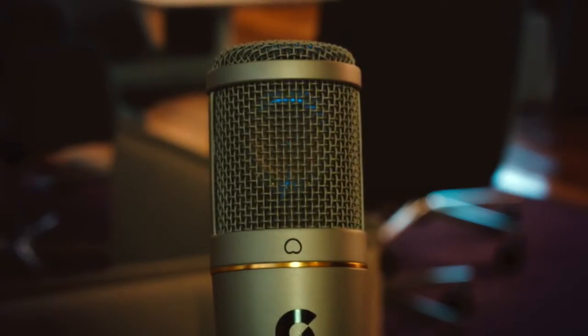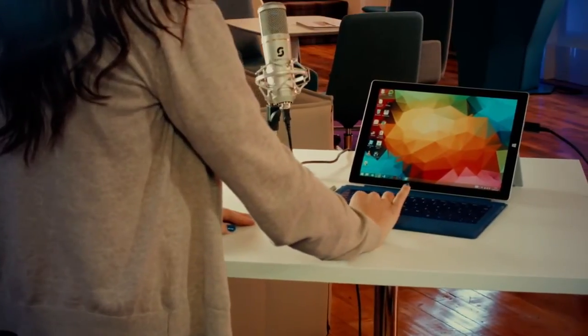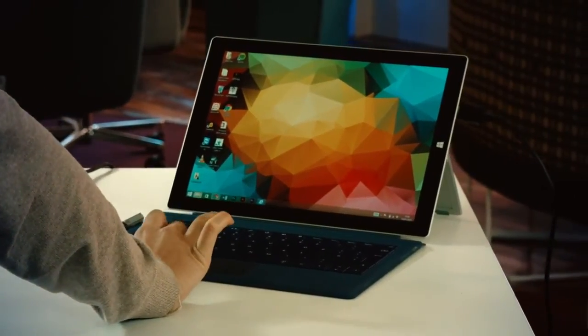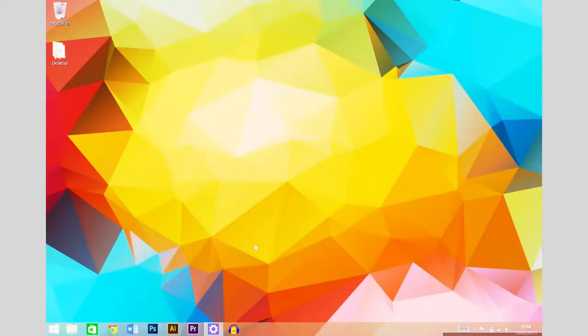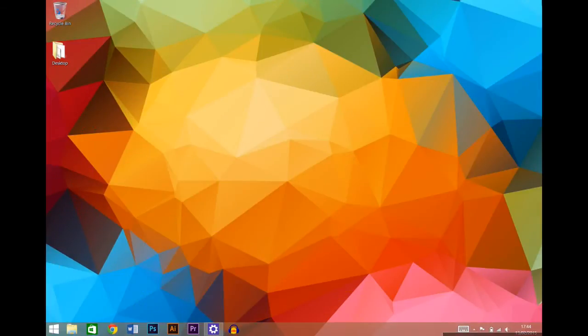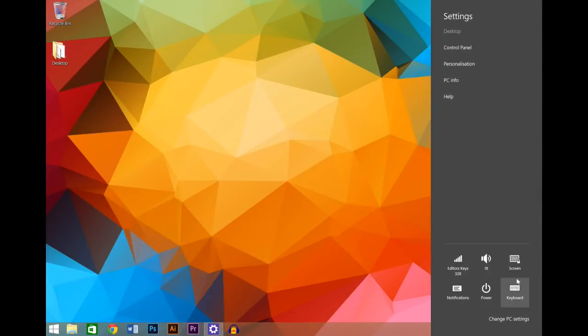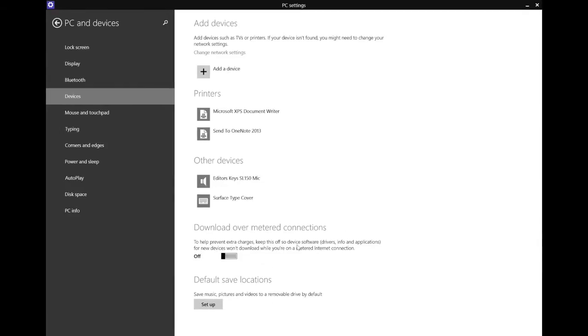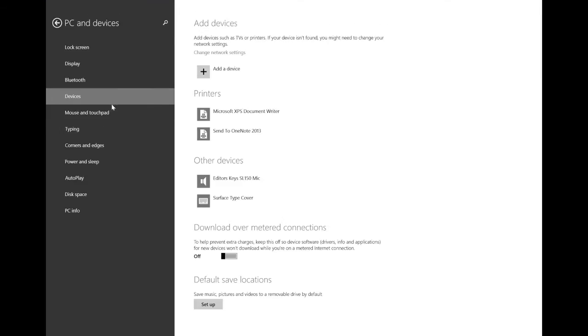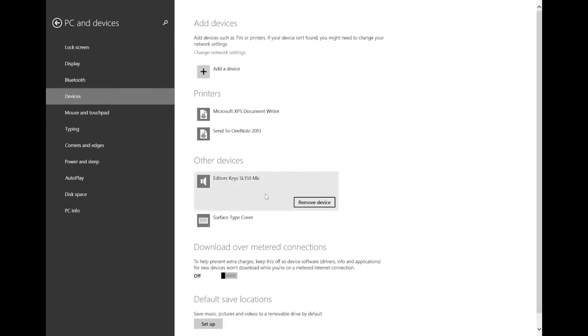power. Next, we'll need to make sure that your microphone is selected as the input device on your computer. Let's show you how. First, go to your Windows System Settings, which can be found in the Charms bar in Windows 8 or the Start menu of Windows 10. Within Settings, you'll need to look for the Devices menu. Usually, you'll find printers are at the top of the menu here, but scroll down to other devices and you should see that your microphone appears here, under the name of Editor's Keys or USB microphone.